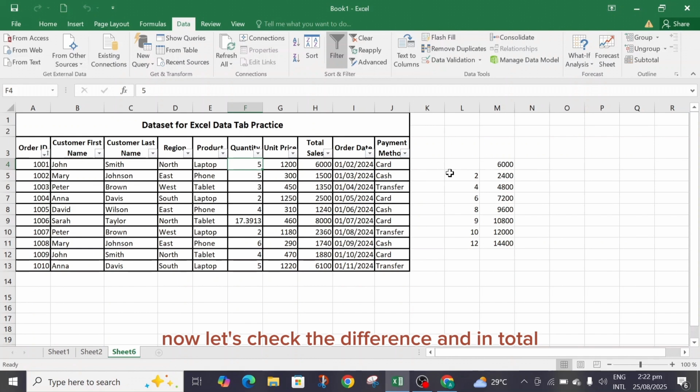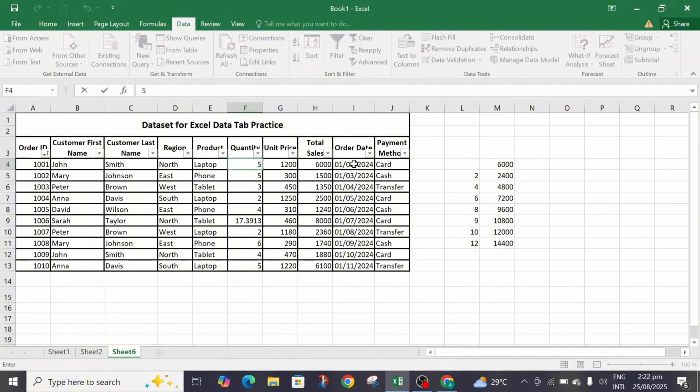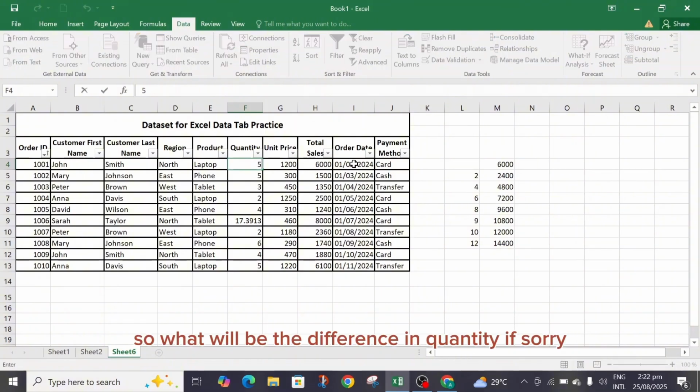Now let's check the difference in total if quantity and unit price change. So what will be the difference in total sale if quantity and unit price change? The one I just did now is only on quantity.